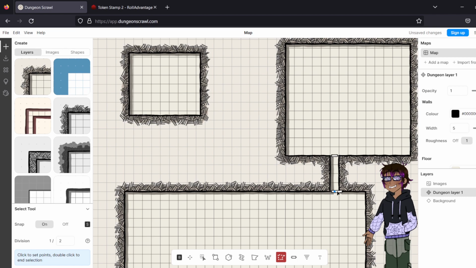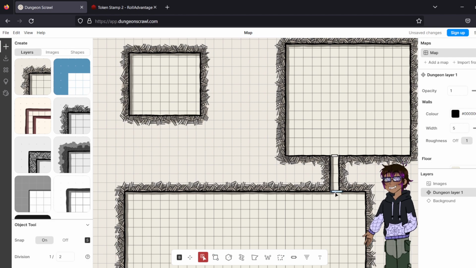We're gonna go back to our select tool, grab it, and move it. Oh, come on now. Oh, that's the polygon tool. There you are. Object tool. There you go. And place that there.